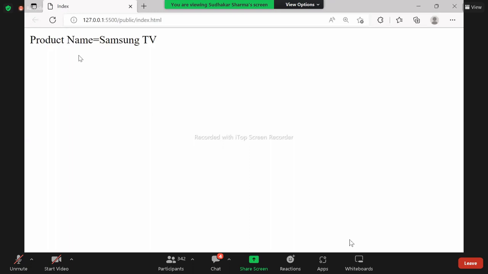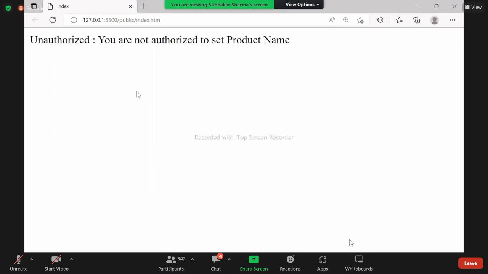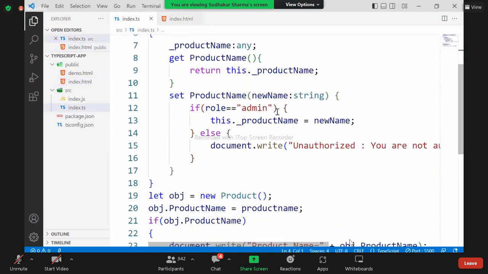Let's see. So anybody with another role, suppose even a manager. So the product name is, suppose, Nike Casuals. So he cannot set it. You can put multiple roles. You can change the condition. You can write the condition: if role is admin or role is manager or role is something, then they can do it. So you can add multiple conditions. Remember, you can even write the condition for reading also.